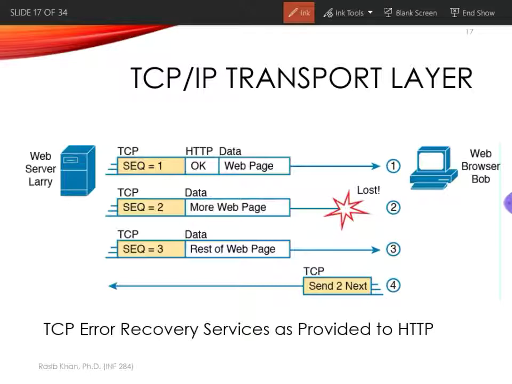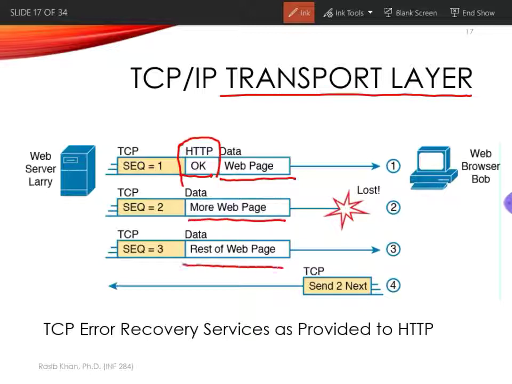So when we said that the transport layer guarantees reliable delivery, let's try to understand how the HTTP protocol would be using the services of the transport layer. We have just seen that the web page is broken down into multiple parts. The first part is where it sends an HTTP response OK, and then a part of the web page, and then some more, and then the remaining. If you see here, it sends along with it something that we call a sequence number.